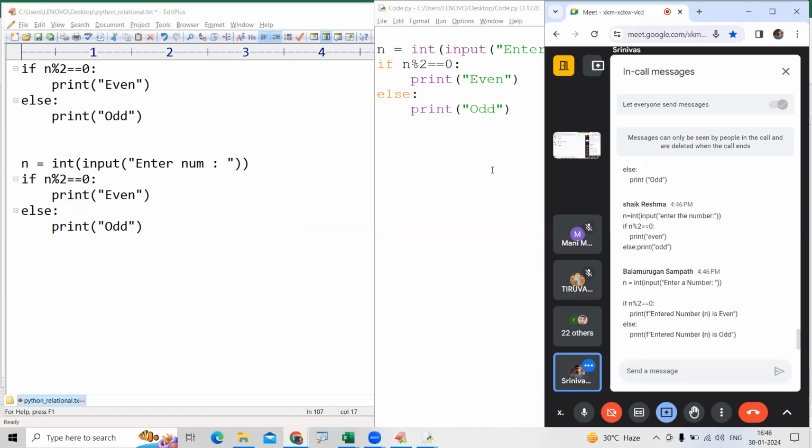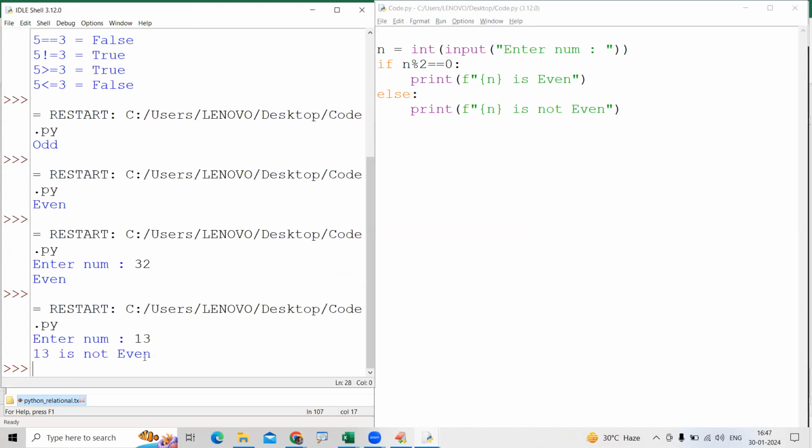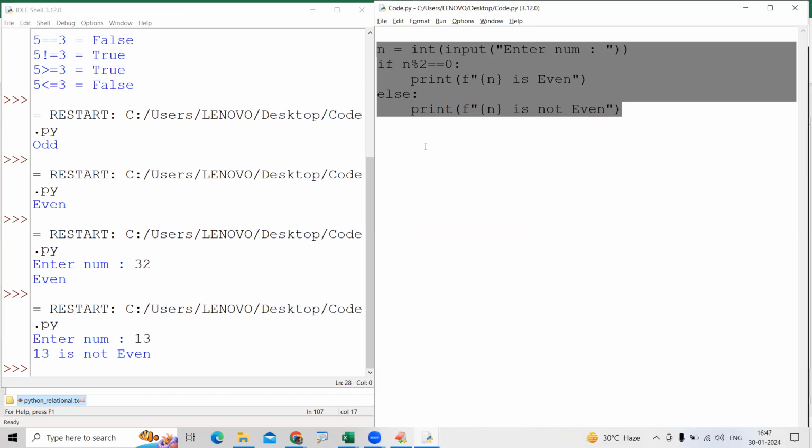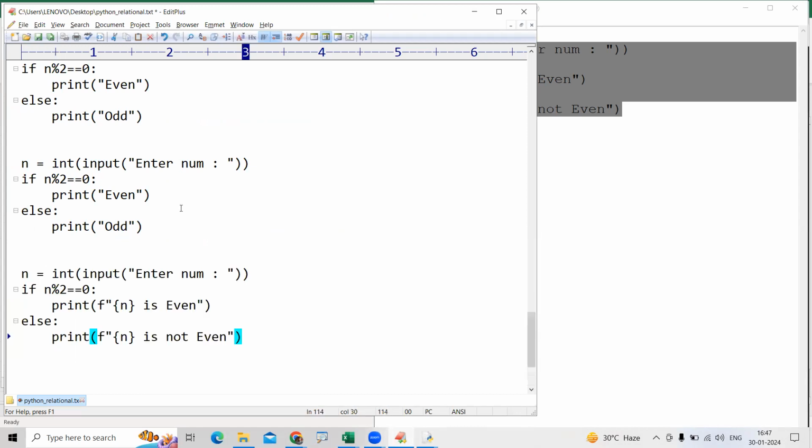Sampath. If you want to display whether the given number is even or not, use an f-string, right? f"{n} is even", or f"{n} is not even", or odd, anything. This is also a way. Nice way. Here it is 13. 13 is not even. Like that it is giving. With formatted string, if you want to give formatted output.